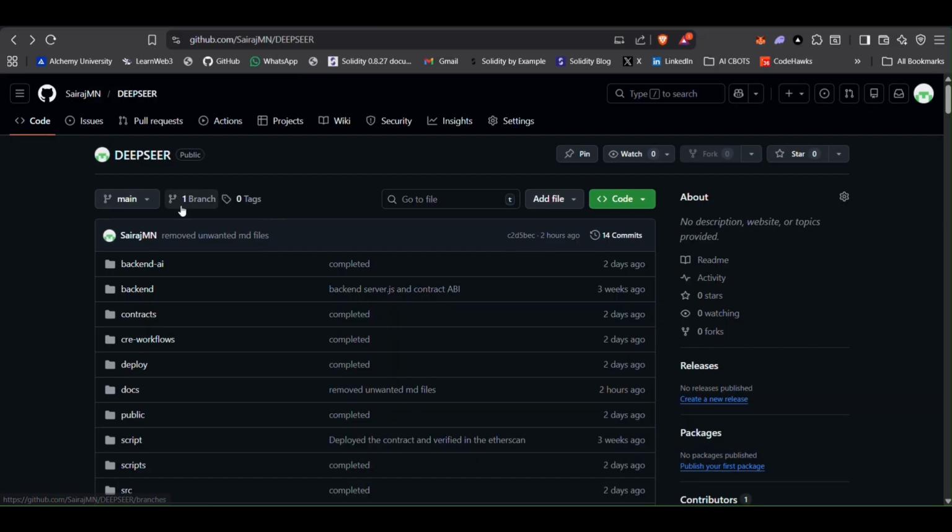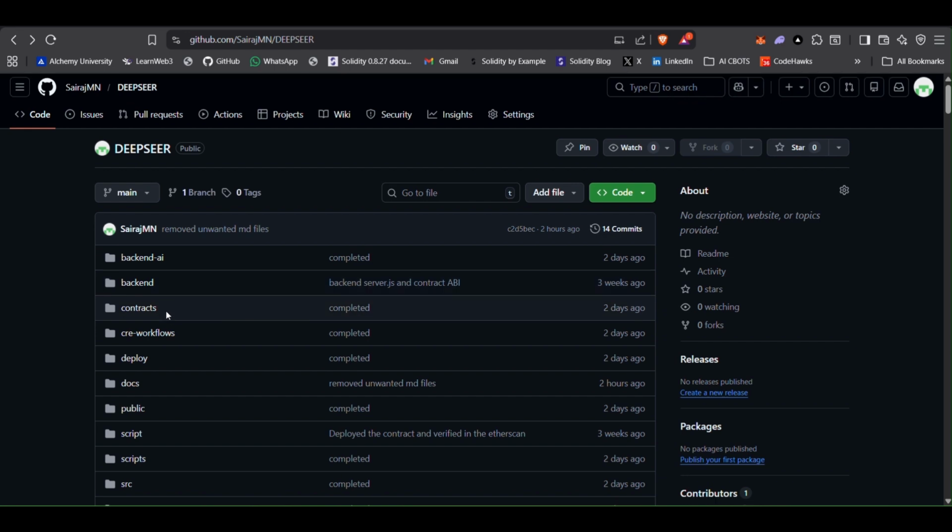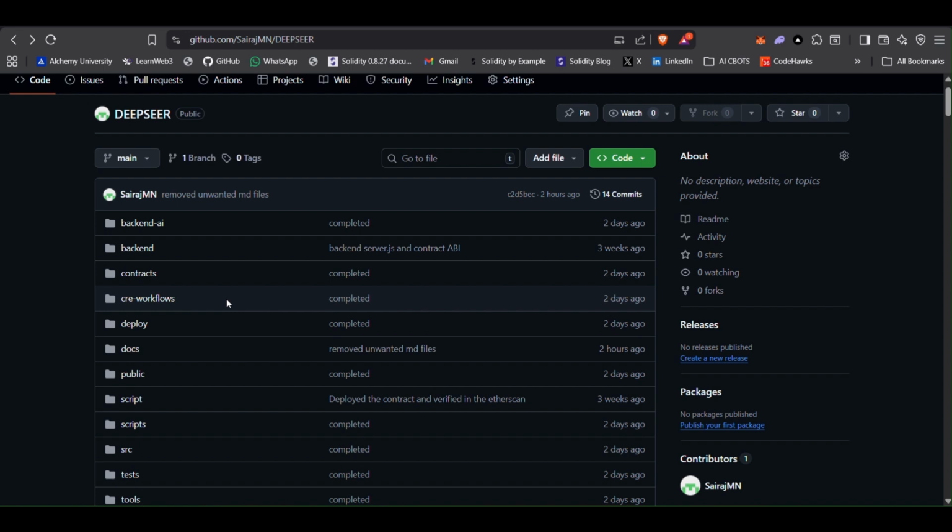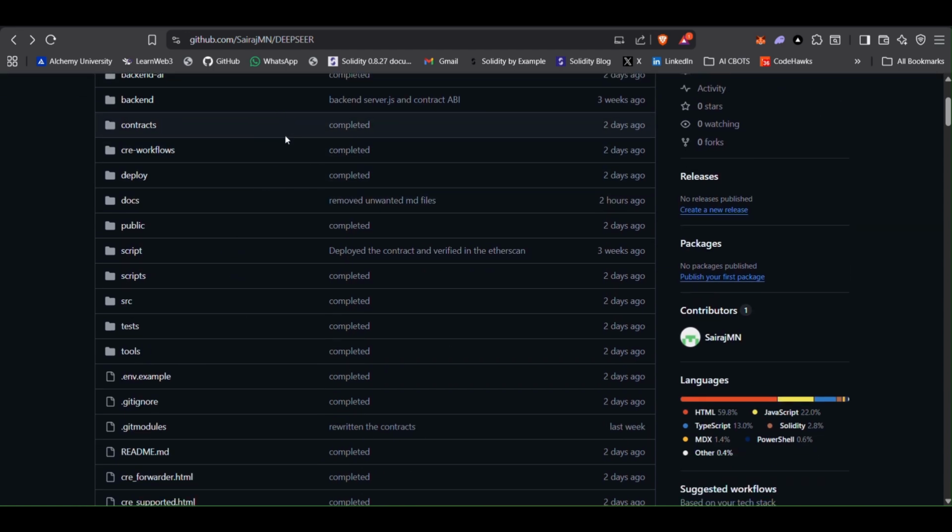I'm going to wrap this up with my GitHub repo. Here is the backend AI. It contains the Python code like main.py and schema.py, and it runs the AI services, and there is a backend for the backend connection. Then there is a contracts folder for the contracts. Then there is a CRE workflow, where you can check how the CRE is implemented. And there is a frontend.